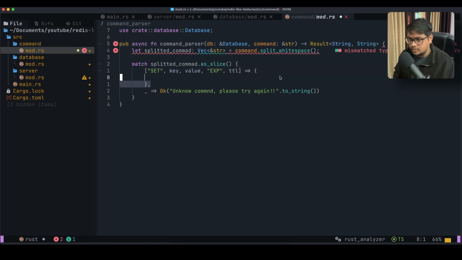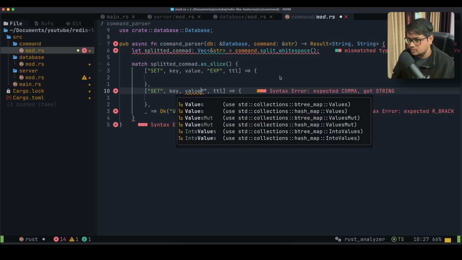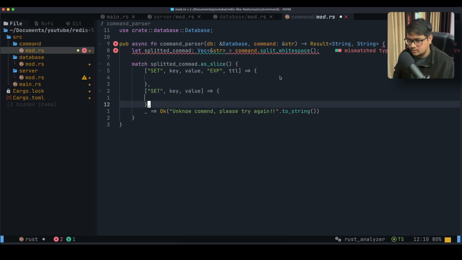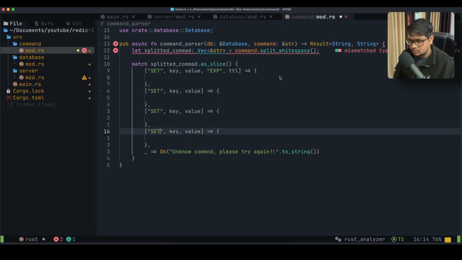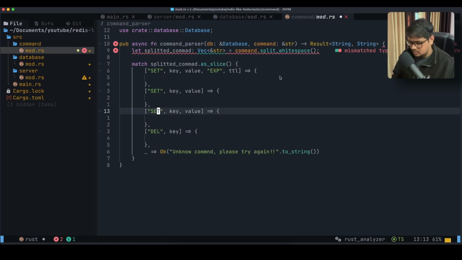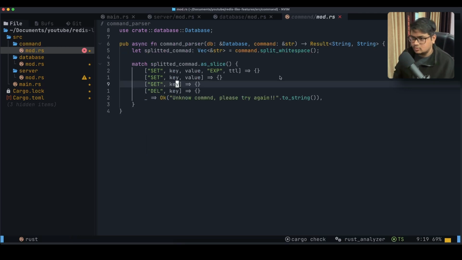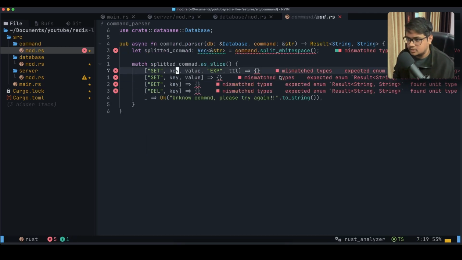Let me copy this, because we can have a set command without a TTL value, right? So what we are going to do is delete this thing from here. So this is our second case, and the rest of them are easy, like get and delete. So let's copy those as well. For delete, we'll remove the value because we will only use key in that. And for get, let's delete this thing. All right, so basically these four cases that we need to handle.